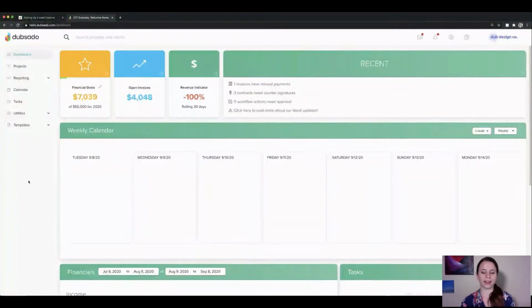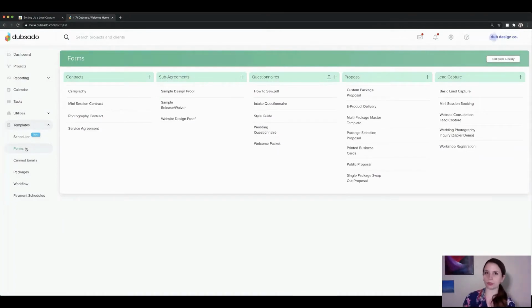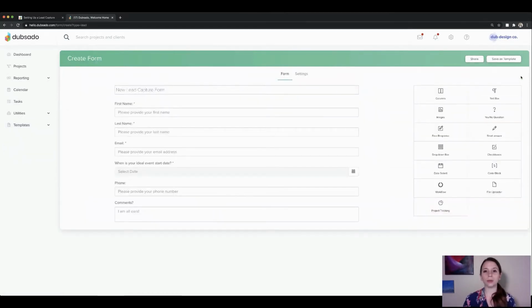There we go. All right, so in Dubsado, you're going to go to Templates and Forms. This is where you'll set up a lead capture form. All the way over on the right-hand side where it says lead capture, you'll click on that plus button and it will start a brand new form for you.